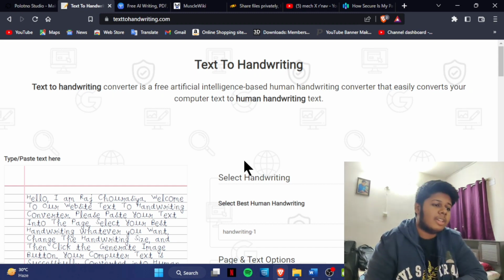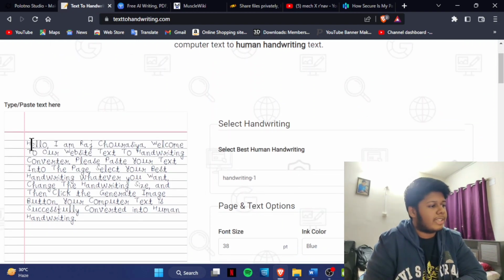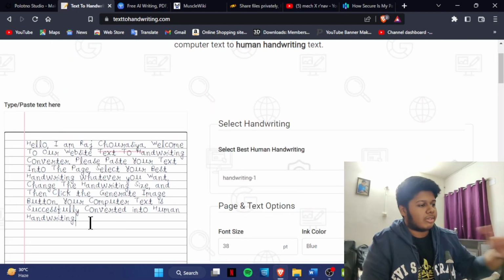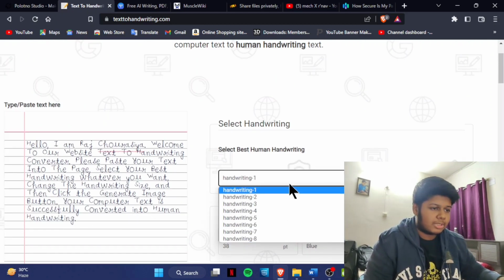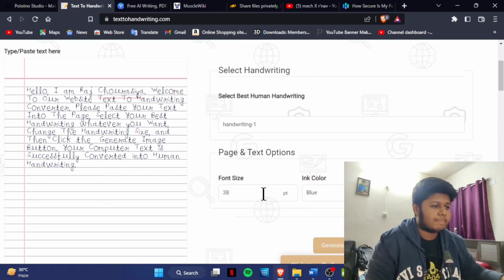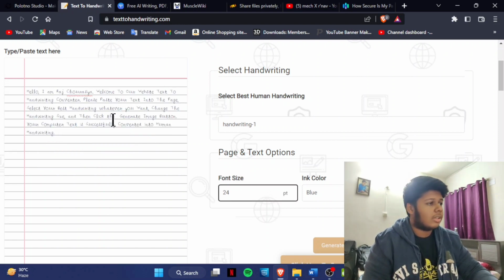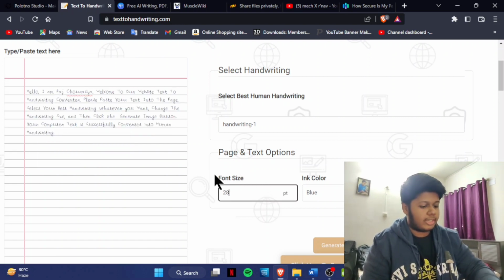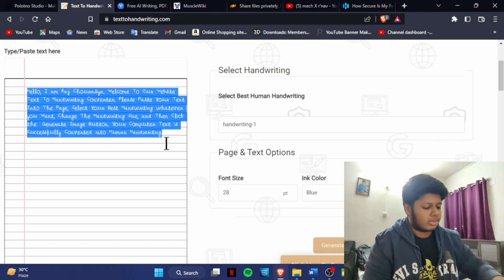Moving on. The second website is called Text to Handwriting. The name pretty much says it all. You paste in any text on this, so this is how the website looks. You've got about 8 handwriting options. You can choose whichever is pretty much similar to your handwriting. You can change the font size. I'll do it about 24, maybe 28. Yeah, and this is how it comes by default.